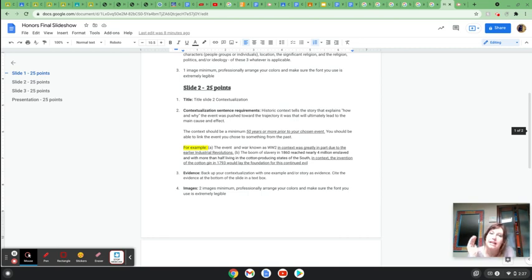So, again, title, contextualization. Contextualization requirements, make sure that you note that it's 50 years or more prior to the chosen event. And make sure that you explain how and why the trajectory came to be. It's ultimately going to lead to the cause and effect.